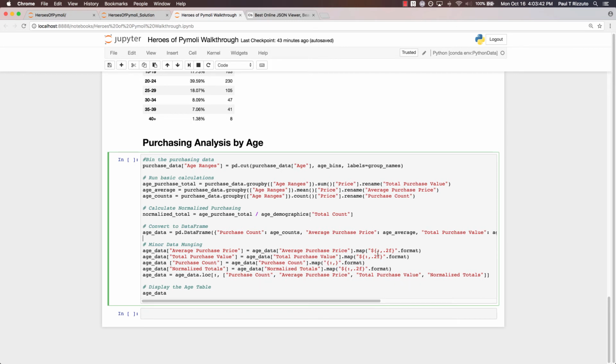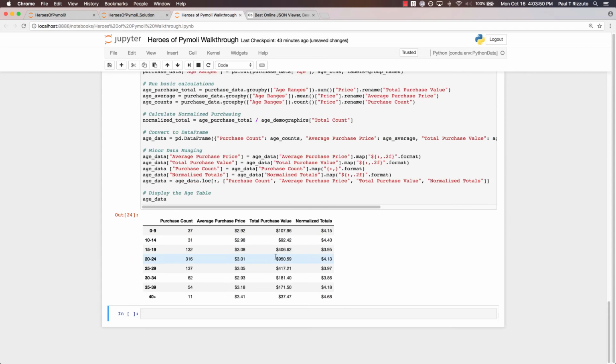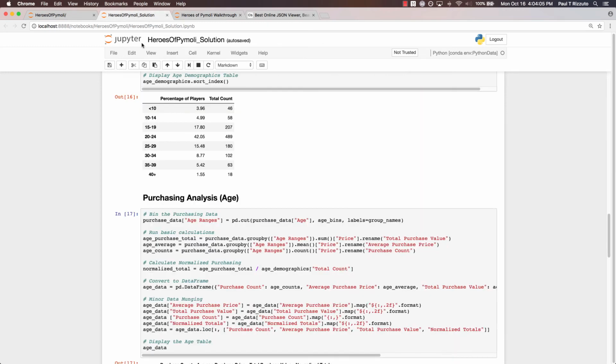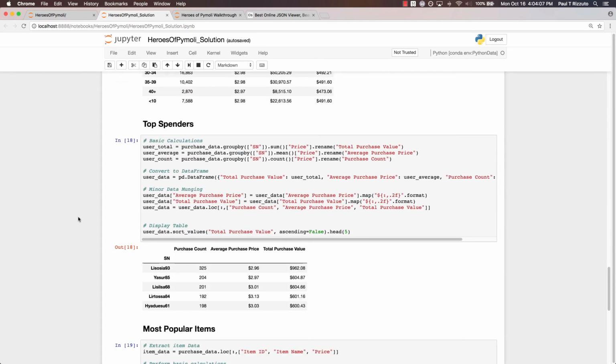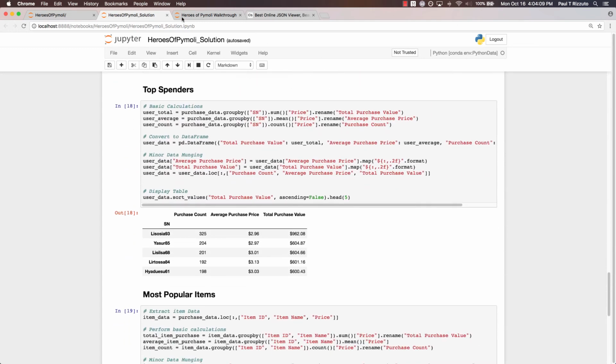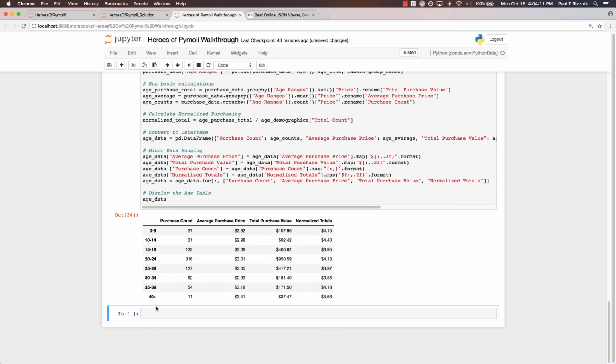On our final step, we continue to make sure our data frames look proper and are in the proper order and have the correct formatting. We did some minor data munging, and you can see here that we have our age data frame with purchase count for each of the ranges, average purchase price, total purchase value, and normalized totals. Okay, so moving forward, the next section that we'll be covering is the top spenders section. So let's get started with that.